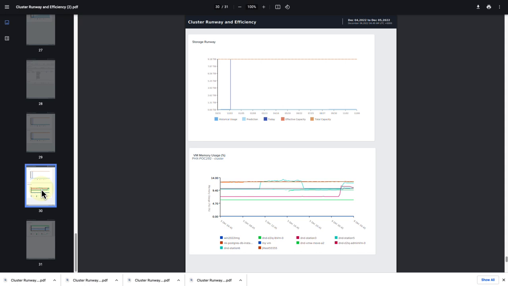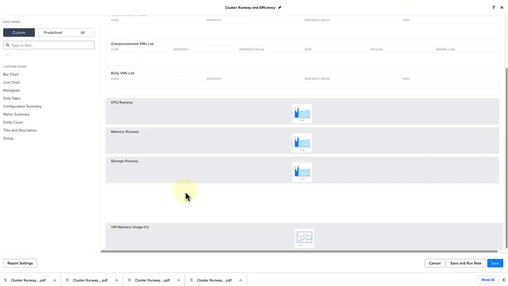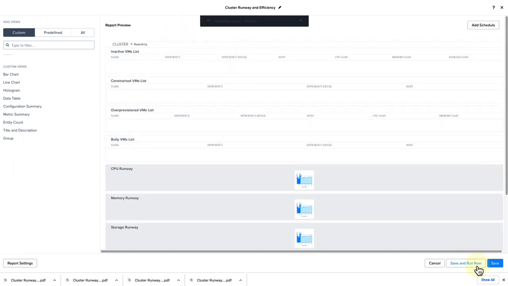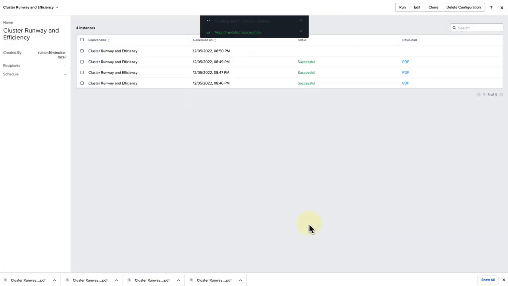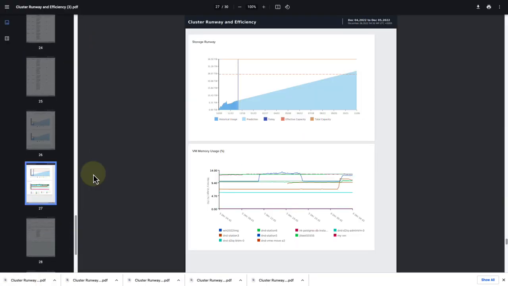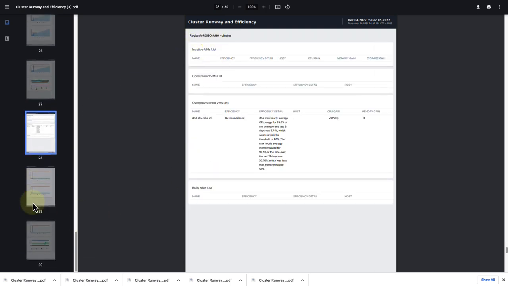If we wanted to first group by the cluster, meaning we want to move that memory usage chart into its corresponding cluster using that group we created earlier, all we have to do is add that to the overall cluster group that we created earlier. What this report looks like is it's going to now show us just two separate sections, like we saw with the inefficient VMs and the cluster runway. And at the end of each cluster section, it's going to show the corresponding memory usage for that specific cluster.